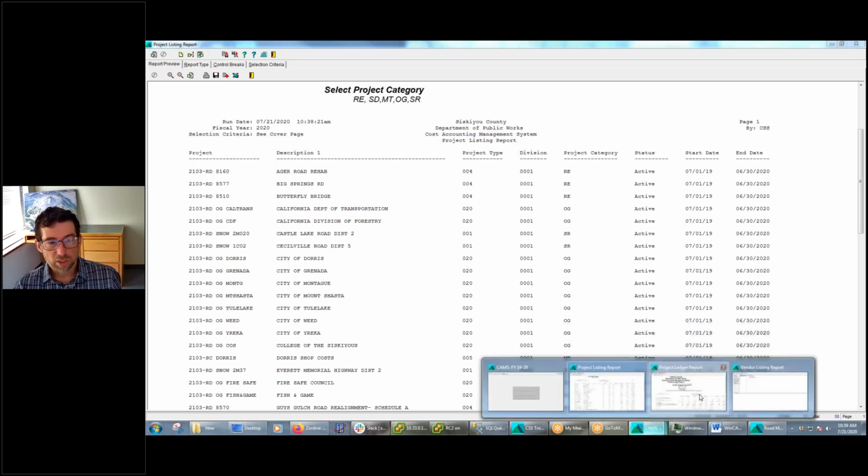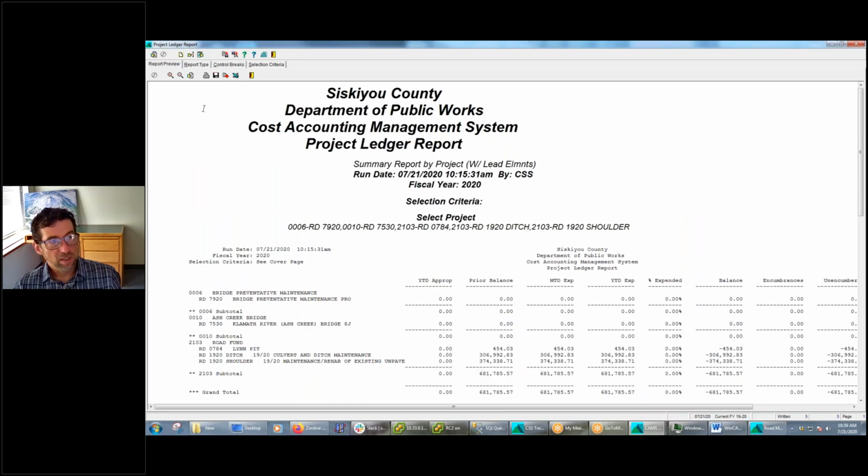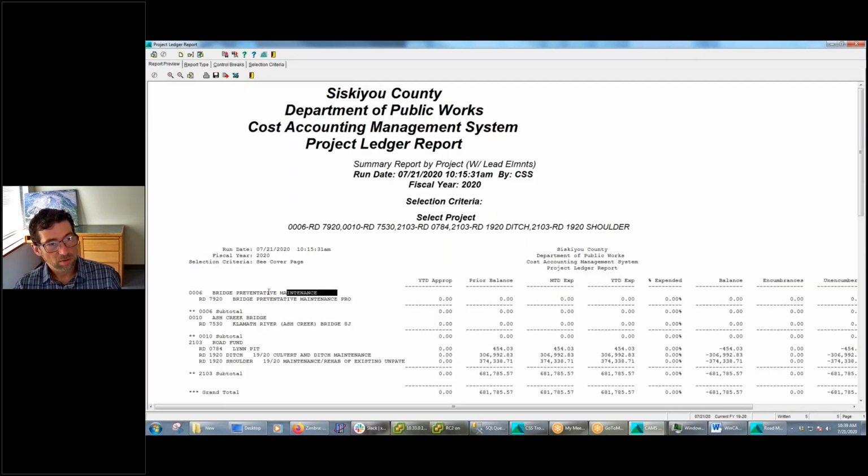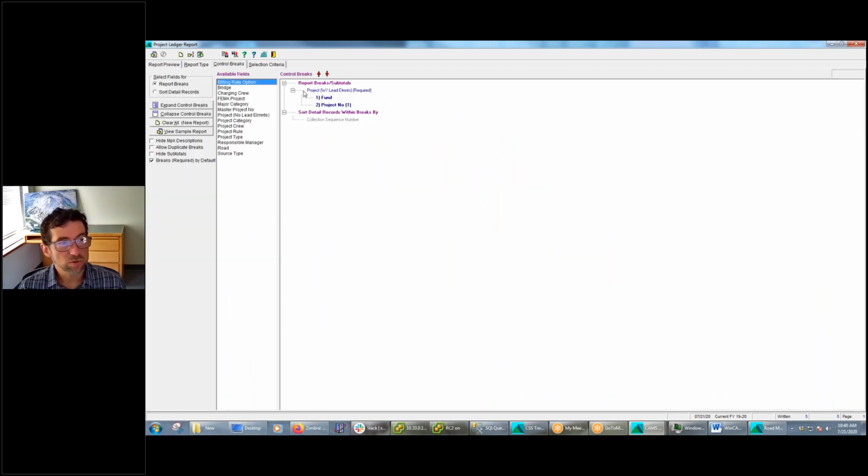If we go back to our project ledger report, you'll see that what we have in the control breaks is fund and then project number, and then we subtotal on each of these. Here's the 2103, then 1, 2, 3 project numbers, and then a subtotal for the fund. Okay, so why does it do that? Because in the control breaks, it shows just like that: fund and then project number.